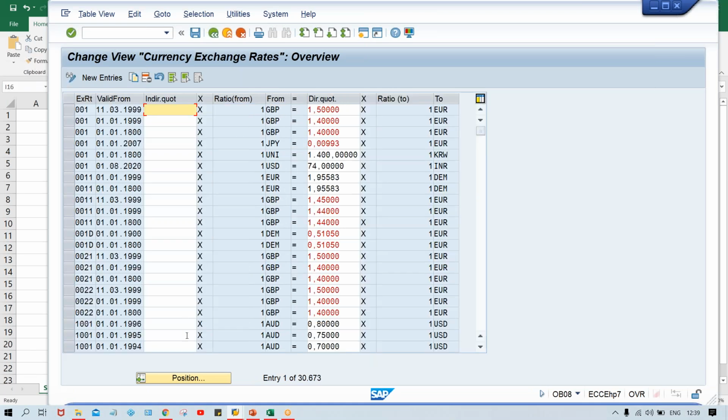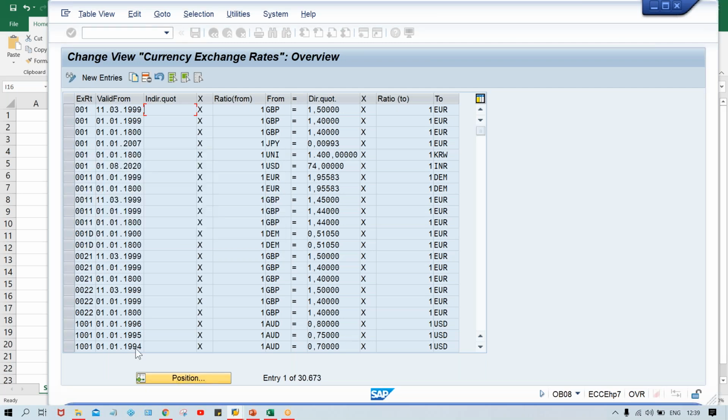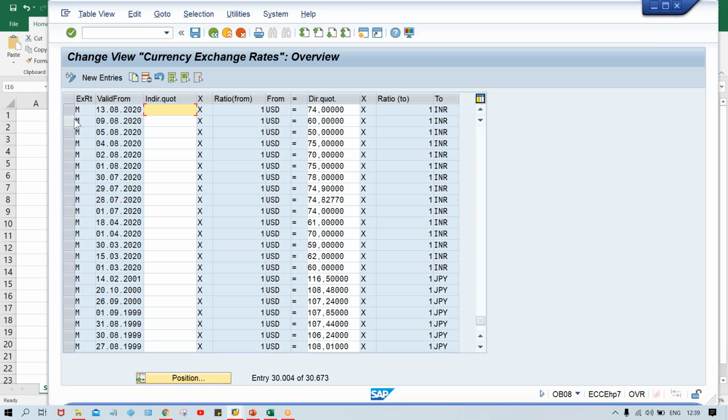I will just check it. You can click on position and first of all enter the exchange rate type, from currency USD to your local currency, and this date, and press enter. Somebody has already maintained it. Look, for this 15th it is not maintained, it is maintained in a different date. No issues. So you click on inventory.